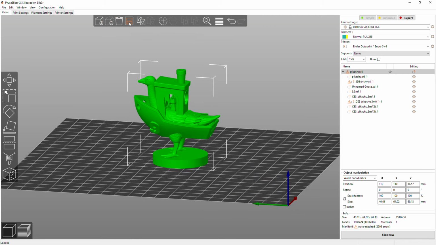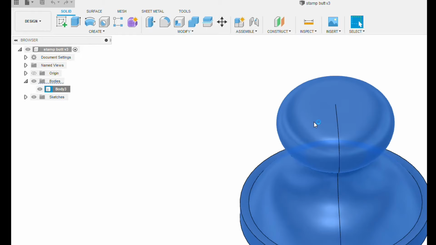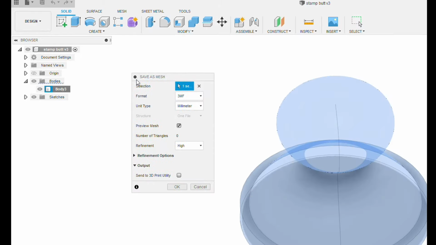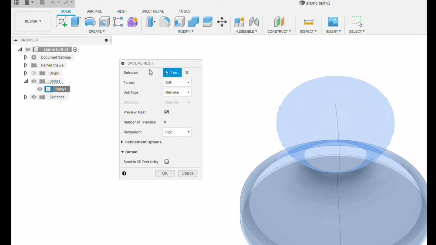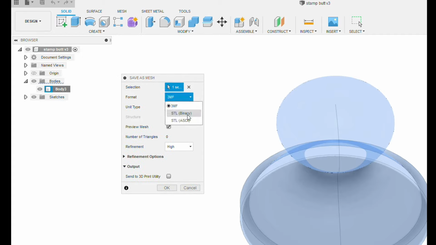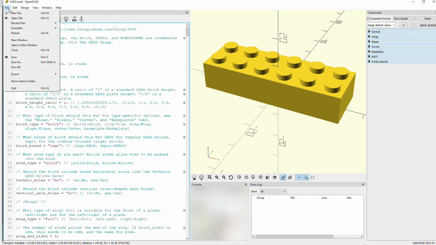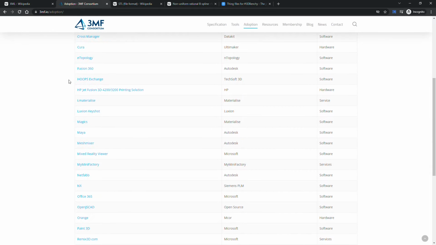Fusion 360 can export them, and the sharp-eyed among you will have noticed the recent change in Fusion 360 that allows you to save as mesh rather than the old save as STL. OpenSCAD also supports it out of the box. Blender, I think you can, but I did demonstrate my lack of ability on Blender, so I'm not going to try and back that assertion up. The point I'm making here is that this file format is already well established and ready for you to use.